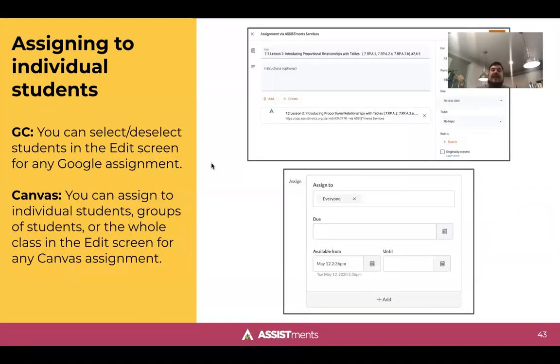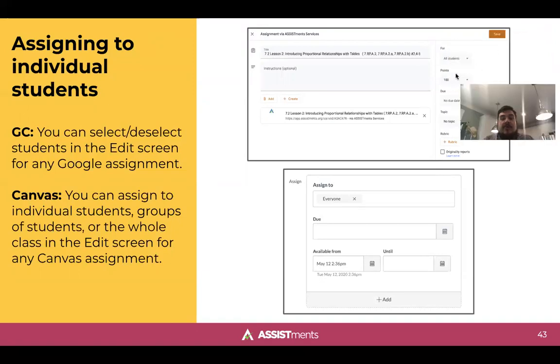One other quick note I wanted to make was just after you've pushed an assignment in from ASSISTments into Google Classroom or Canvas, you may decide that, especially if you're trying to focus on helping one small group of students who maybe experience particular challenges with the assignment, you can edit the assignment once you've pushed it to Google or Canvas and actually change who sees that assignment. So in Google, in this drop down, you can click students and select who you want to see it. And when you click edit in Canvas, you can scroll down to the assign block and choose either subgroups or individual students that you would like to see the assignment.